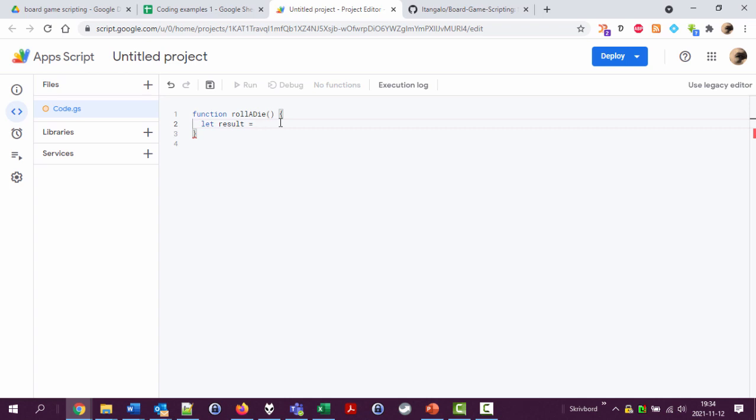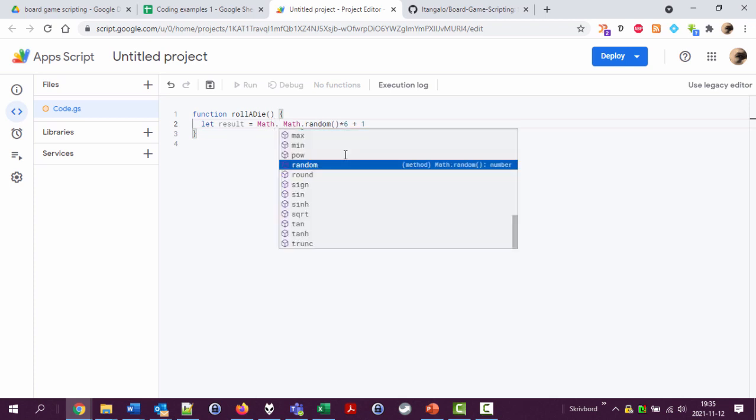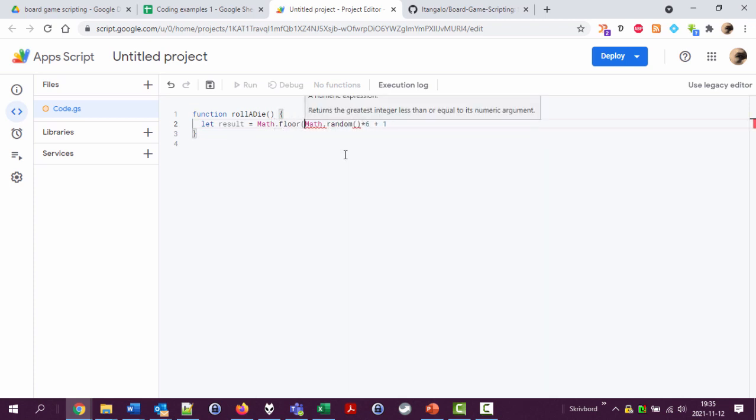But you will be using Math.random. This will create a random number between 0 and 1. Take that times 6, and we have something between 0 and 6, not including 6, so strictly less than 6. Add 1, so we have now something from 1 to less than 7. And then I'm going to round this down, Math.floor, and then I'm going to return the result.